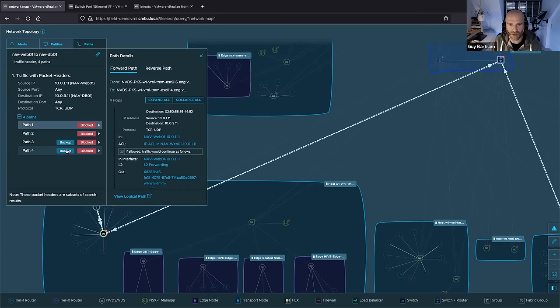What about dynamic routing protocols? If a backup changes or a primary changes and the route changes, how quickly does this system identify that?